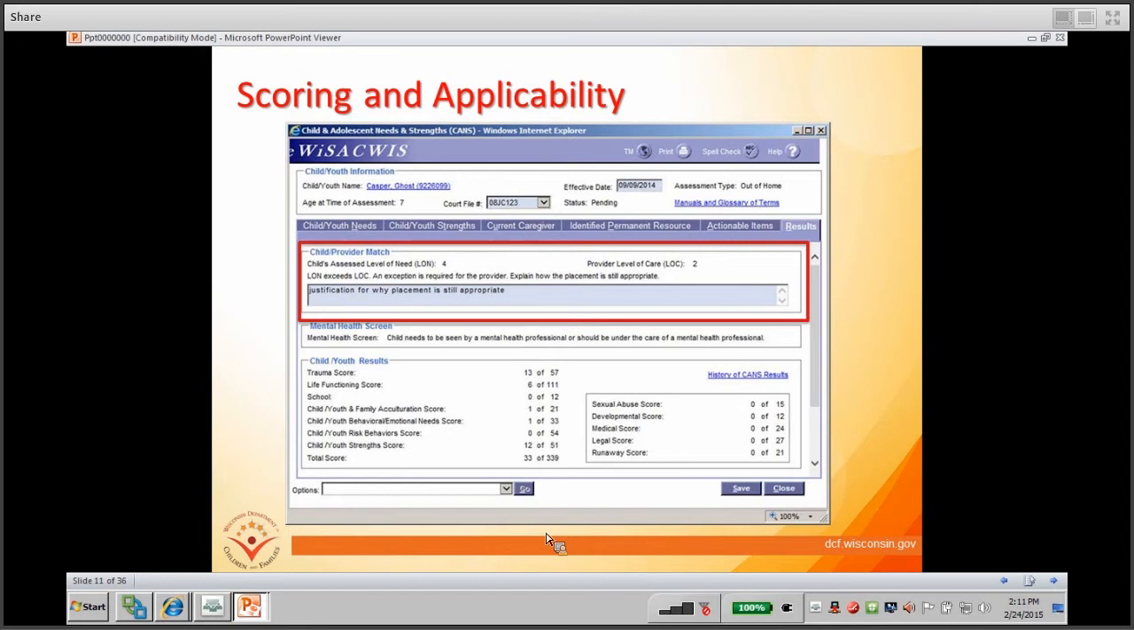So you'll see the red box here. If you need to document that, when you get to the results tab of the child's CANS, this will be blue, meaning you have to document something there. If it's not required because the child's level of need is either equivalent to or less than the provider's level of care certification, then you'll see this grayed out and you won't have to document anything here.